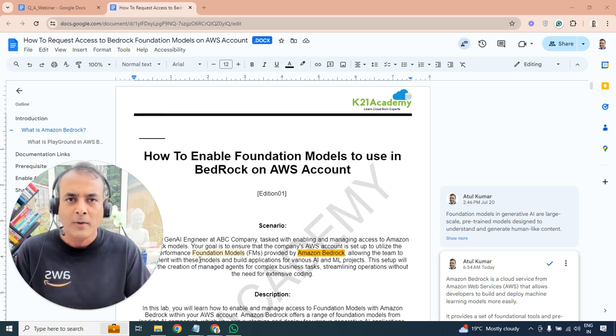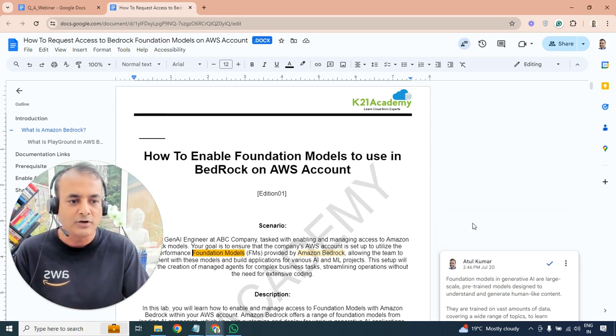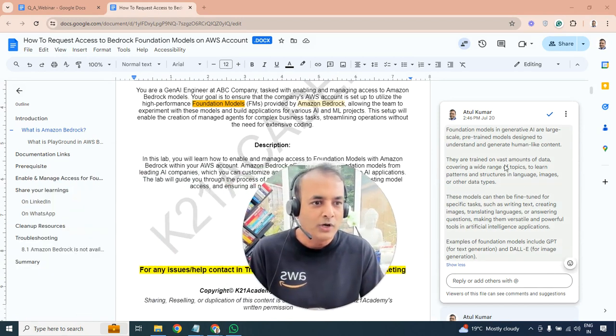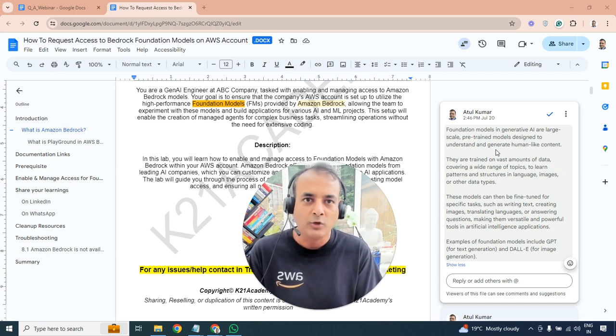When you're generating any generative AI application, you're using something called an underlying foundation model. These foundation models are generative AI large-scale pre-trained models designed to understand and generate human-like content. For example, you might have seen ChatGPT, where you give some content or details to it and it gives you content output. Or you can give it descriptions, and it can produce images and so on.